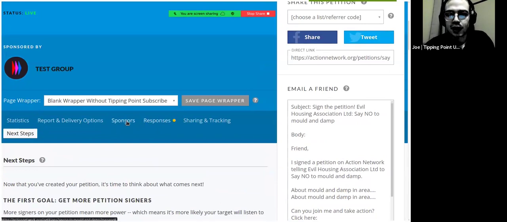There's also a sponsors tab. If you had two organizations that both were sharing this petition, let's say Housing Action Teesside and some other local group, you could have a co-sponsor, so you'd both get signatures from the petition, either proportional or everyone gets everything. But we'll ignore that for now because we'll skip past it.